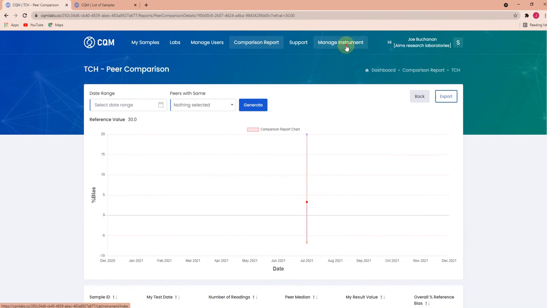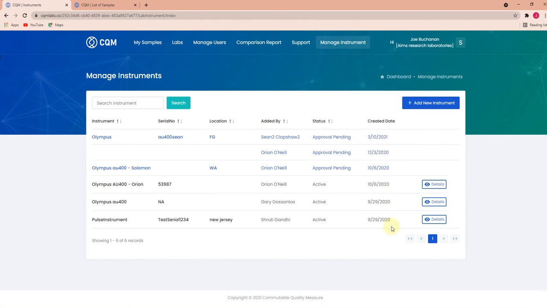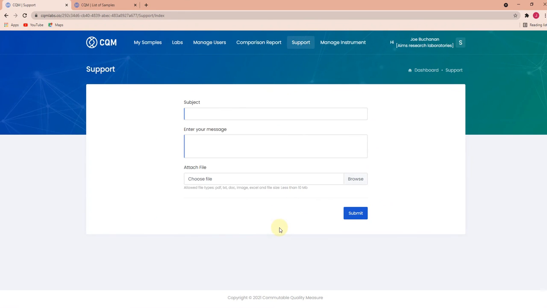Manage Instruments lets you keep track of all the laboratory instruments with important details like location, status, date. Support lets you send messages if you have any queries.